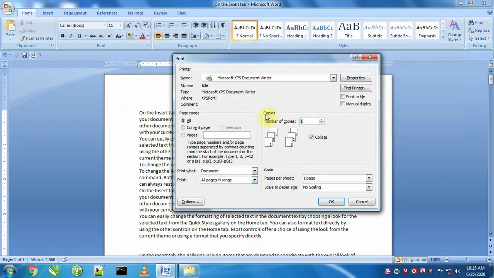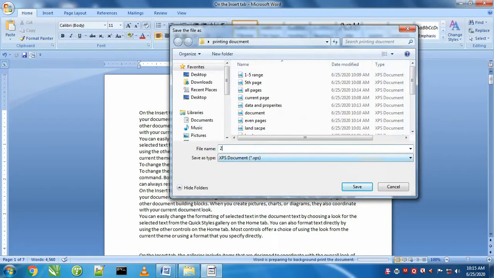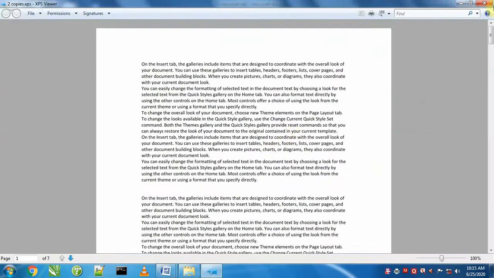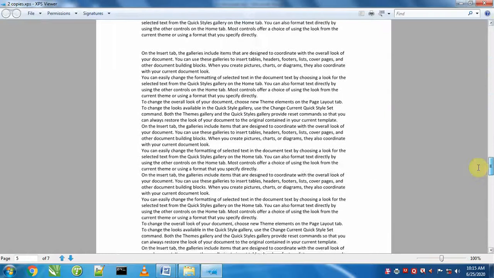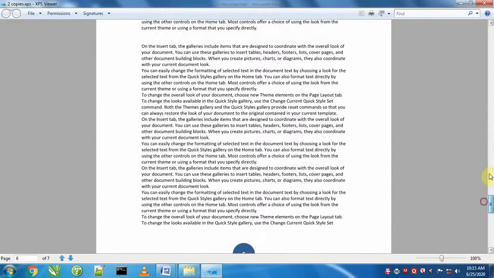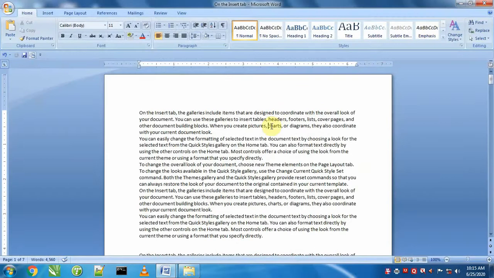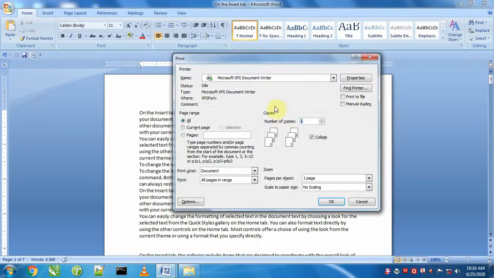Now copies, the number of copies we can select from here. If we want to print 2 copies of this set, we will say 2, okay, and say 2 copies. So it is 1 copy, and the second copy is not printed because it is not a real printer. When we print this data on a real printer, this command will go to that printer 2 times. So 2 copies of this file will be printed, but here only one copy will be shown.